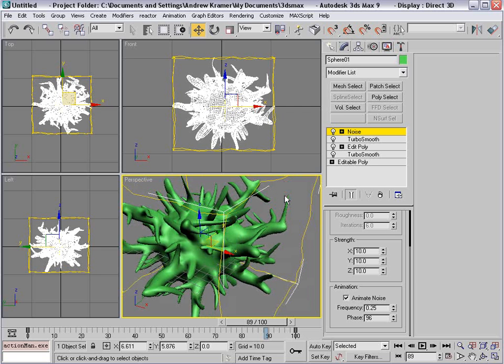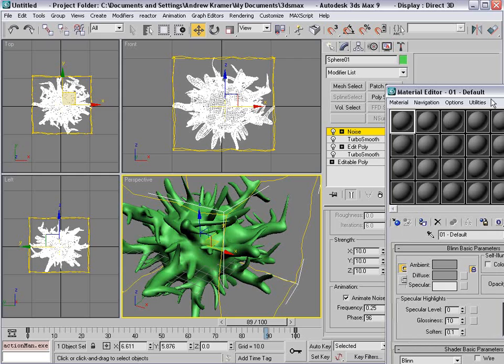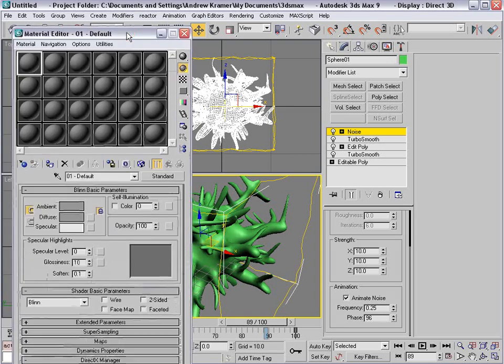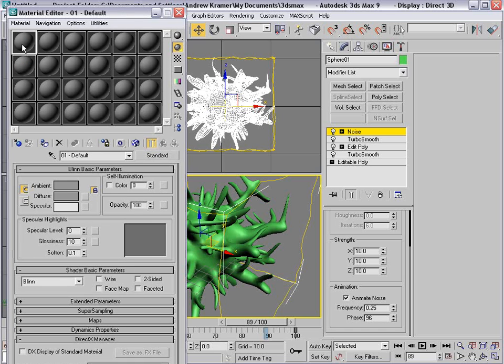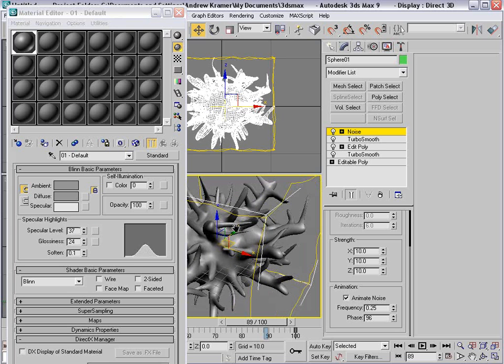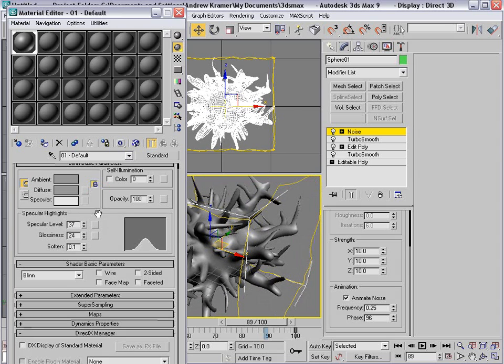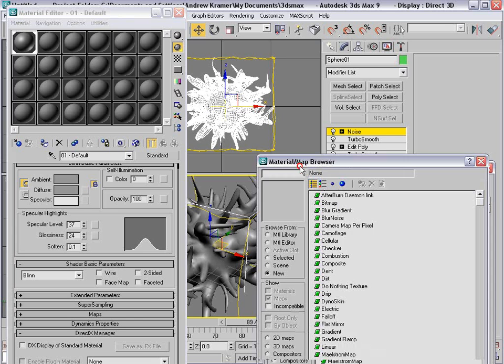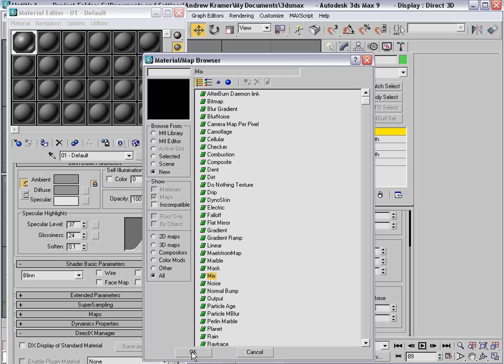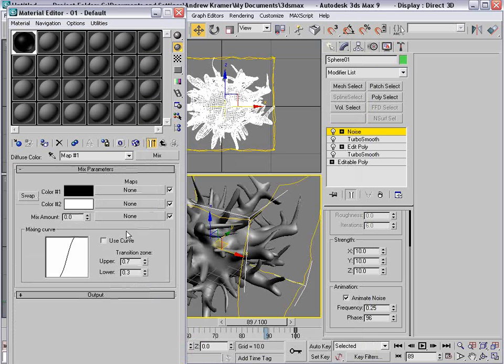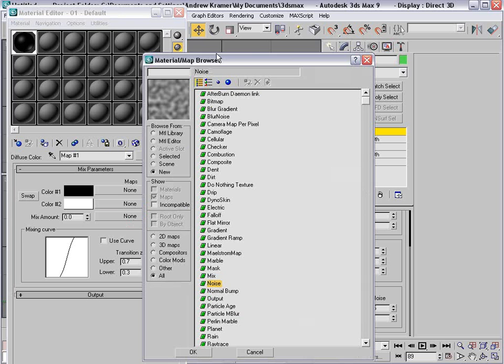So the cool part about this tutorial is going to be the procedural texturing we're going to add. So I'm going to hit M, and the texturing we're going to use is we'll just use one of these base materials. I'm going to drop that out here, and we'll turn up the glossiness a bit. And for the diffuse, we'll click on that. We're going to add a mix map, and we'll choose OK. And for the mix operator, we're going to use a noise.